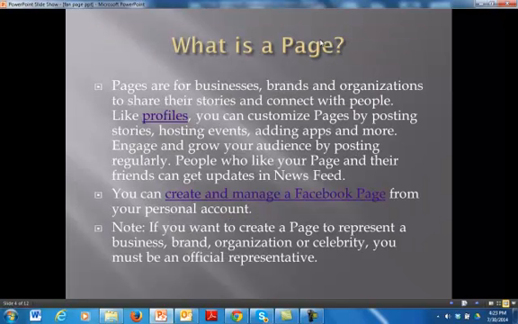Your page is for business. Pages are for businesses, brands, and organizations to share their stories and connect with people who are interested in the business. Like profiles, you can customize the page by posting stories, hosting events, adding apps, and on and on. And you can create and manage Facebook pages from your personal account. Note, if you want to create a Facebook page to represent a business, brand, organization, or celebrity, you must be an official representative, and we're going to come back to that in just a moment.